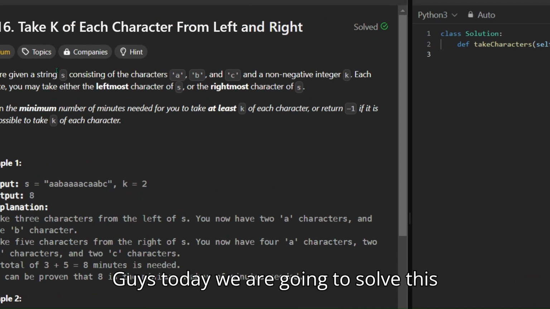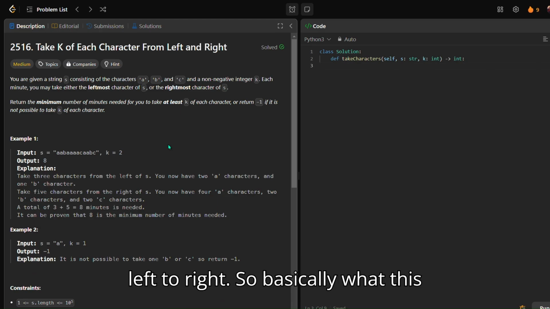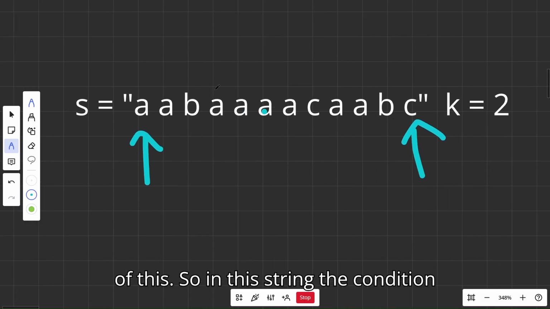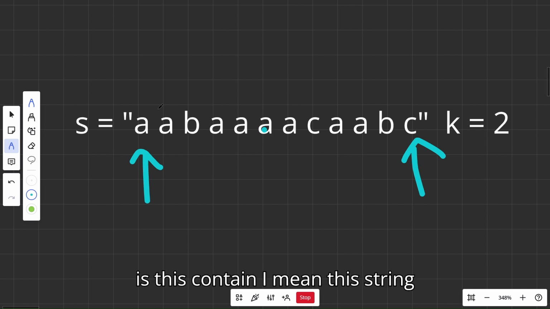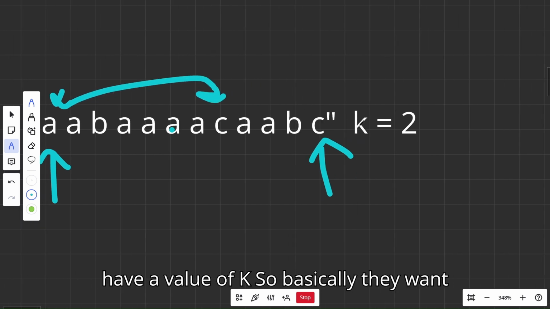Guys, today we're going to solve this question: take k of each character from left to right. Basically, what this question says is, let's say we have a string. The condition is that this string contains only three characters. It could be A, it could be B, or it could be C. Only these three characters, and we have a value of k.